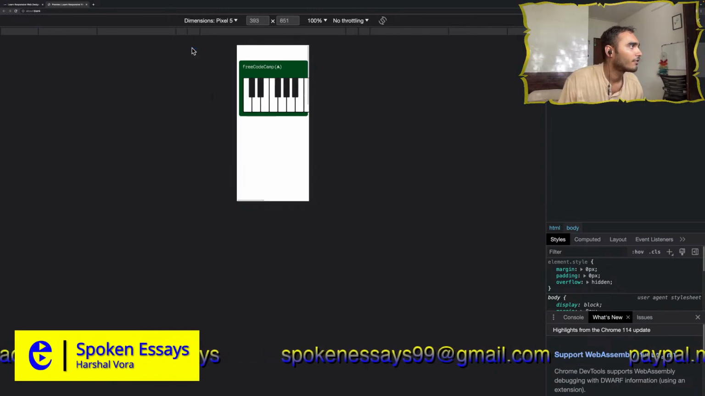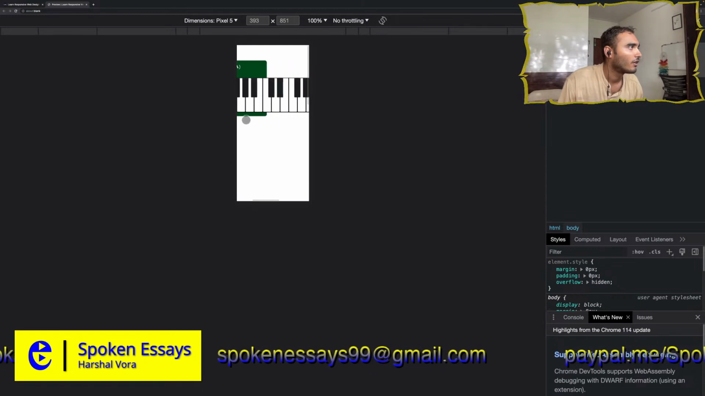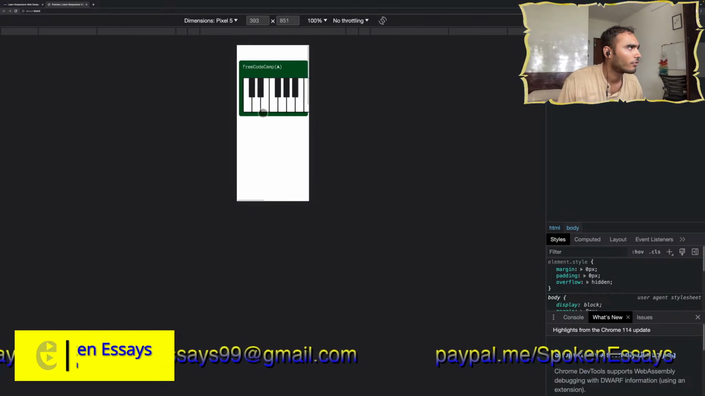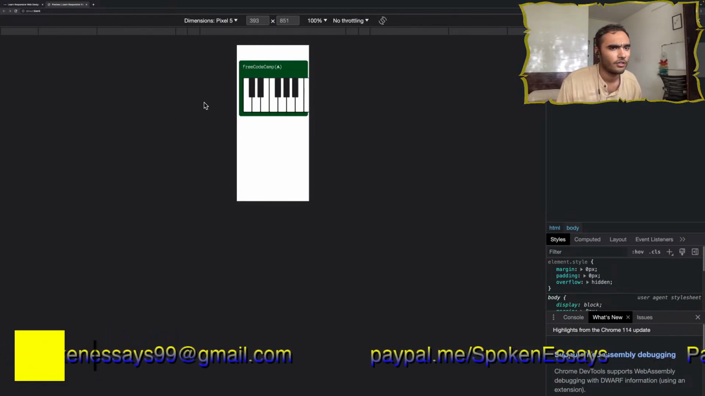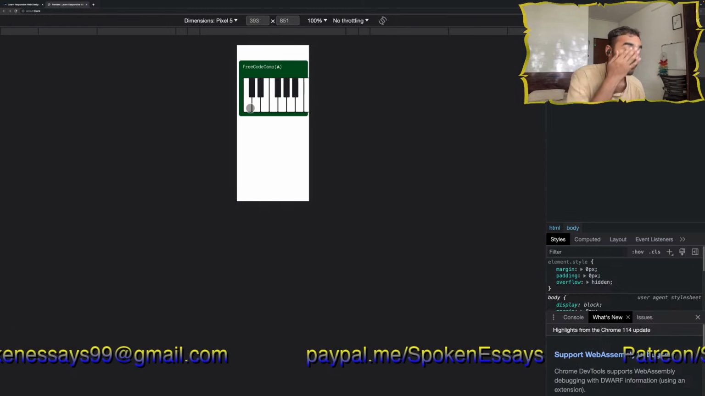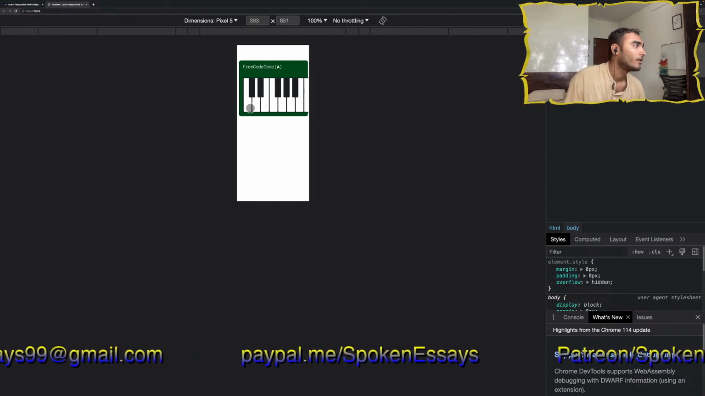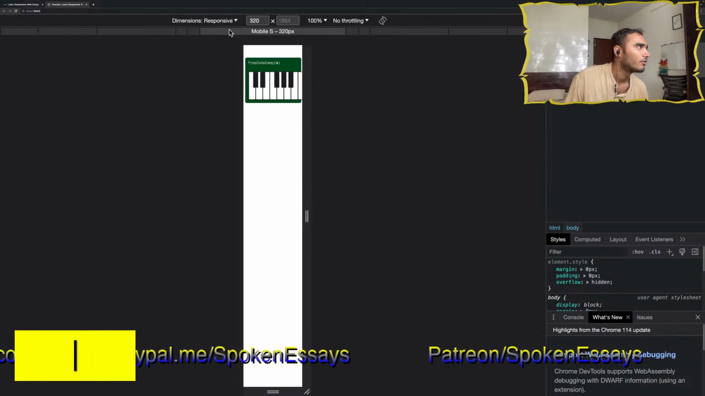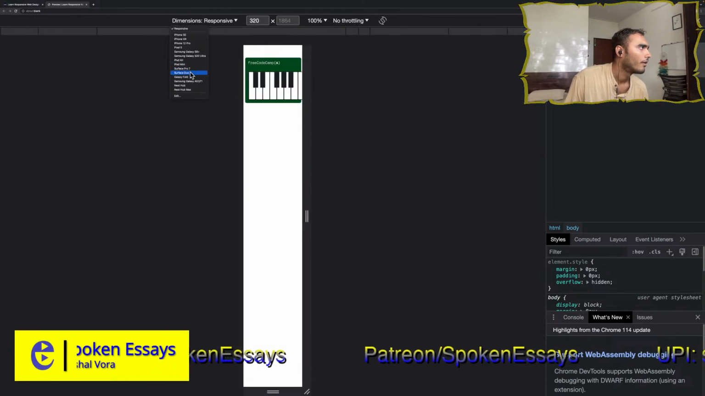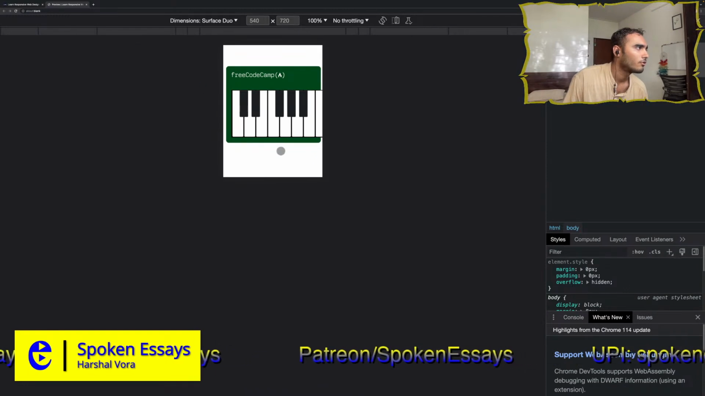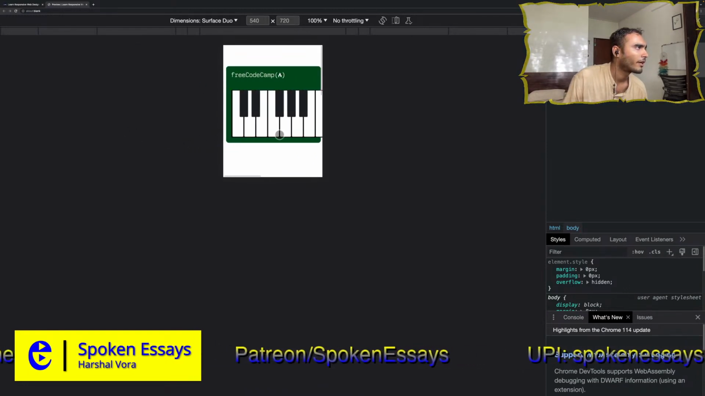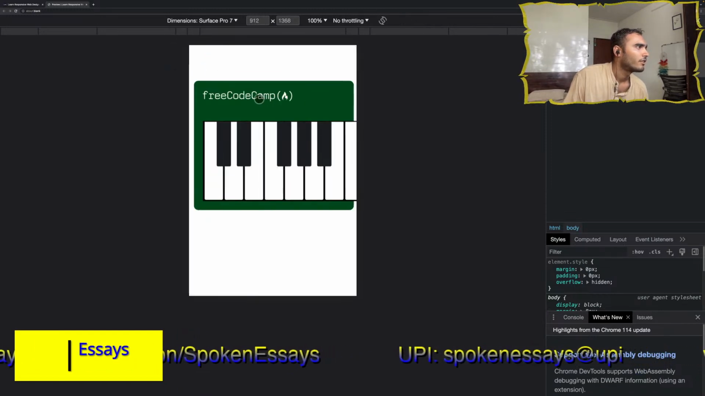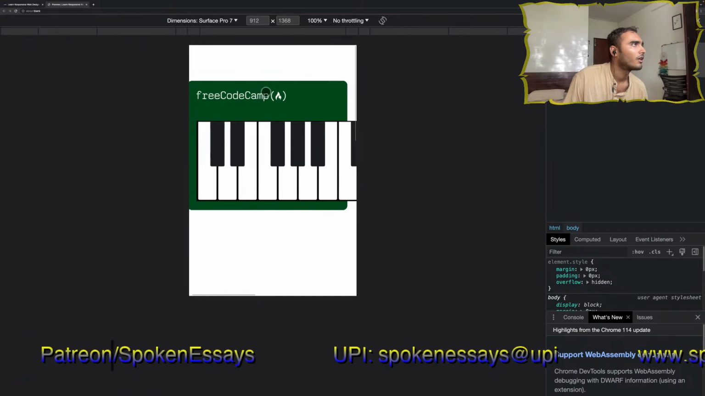If I make it Pixel 5, this is what it looks like. So हम देख सकते हैं ये keys overflow कर रही है, and the overflow isn't hidden. Why is it not hidden? I don't know. But anyway, this is what it looks like. If it were a mobile, oh my god. If it were a Surface Duo, Surface is a Microsoft product. Then we have Surface Pro 7. So this is what the screen would look like.